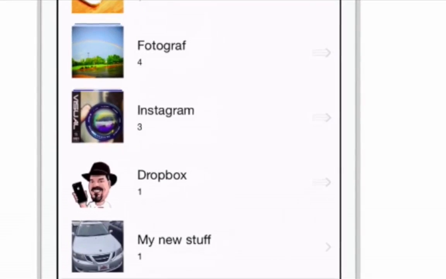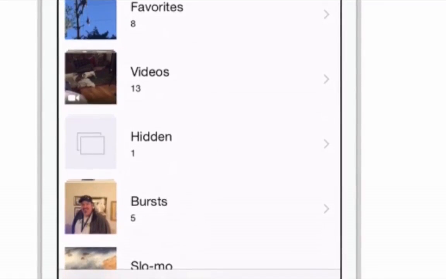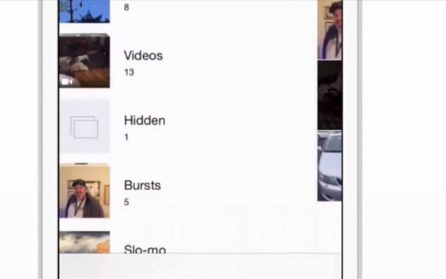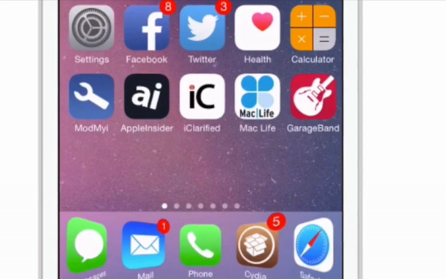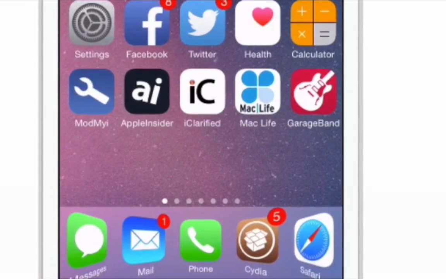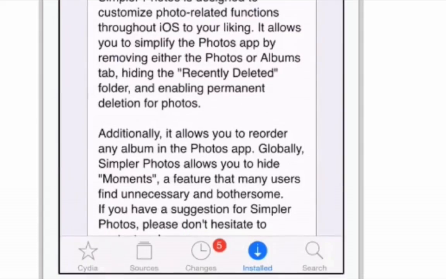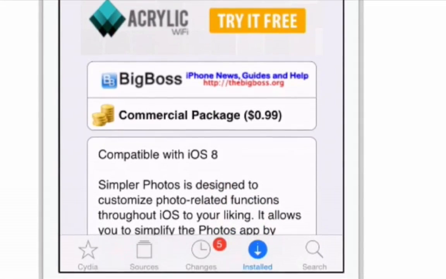And that's another thing about this. You no longer have to delete your photos in two different places. When you delete it one time, it's gone. That's one thing I really didn't like about iOS 8, was you had to delete from your photo stream and from your album or vice versa. And that one, guys, is a pretty cool tweak called Simpler Photos.